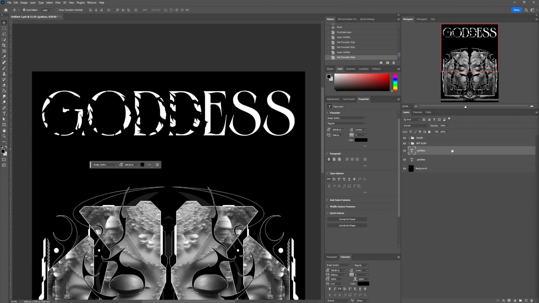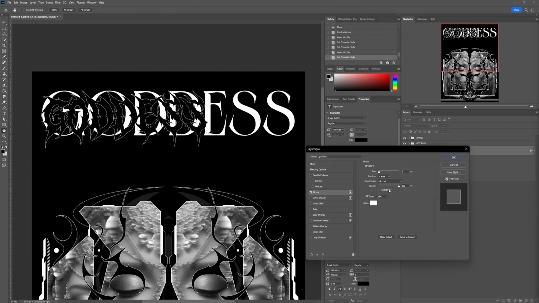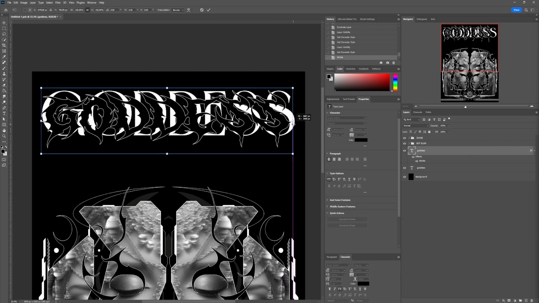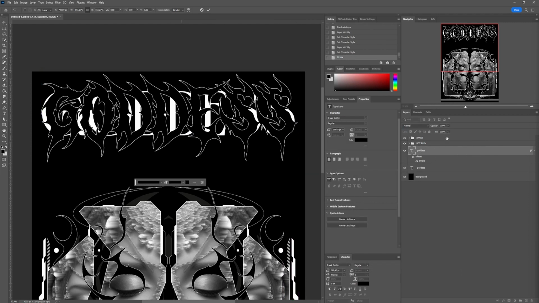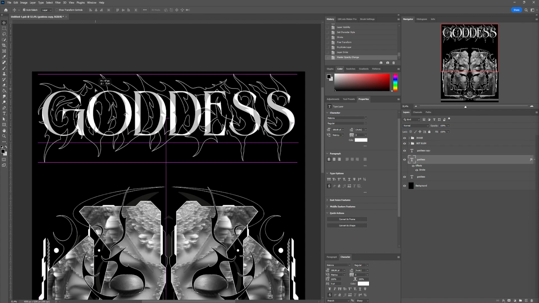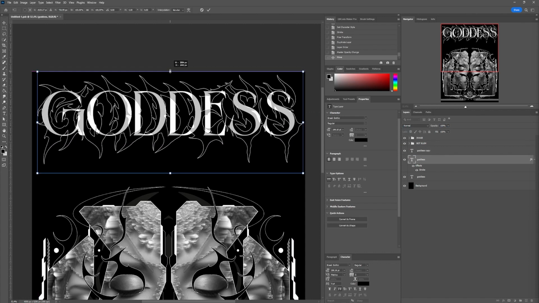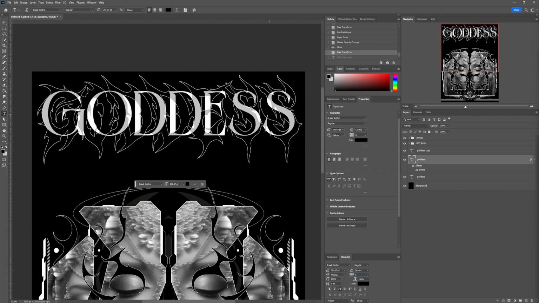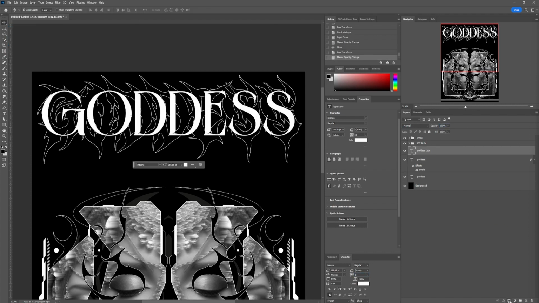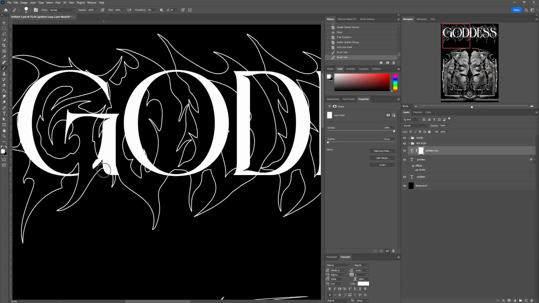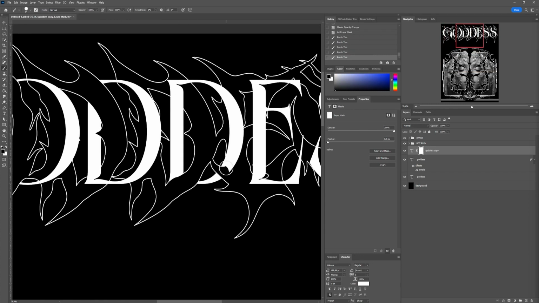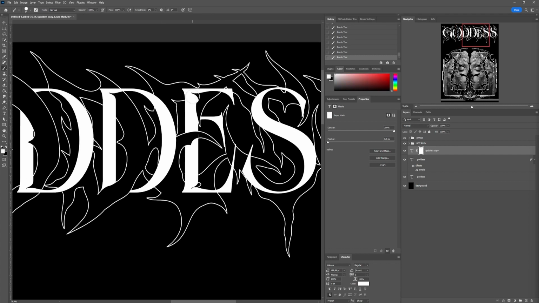We'll add the stroke effect to give it a white outline and place it on top of our first title. We'll duplicate our title in below and place it on top of the other two, reducing its transparency. Here we'll add a mask and use the brush tool to erase certain areas of our typography to give the impression that our two titles are intertwined.